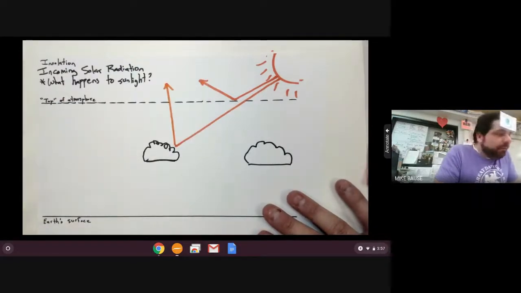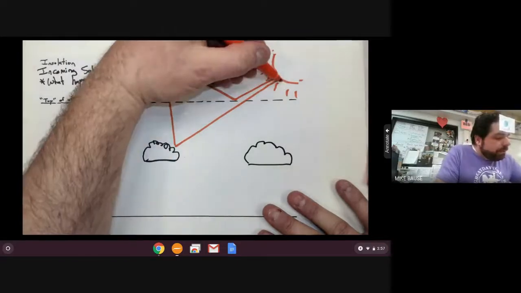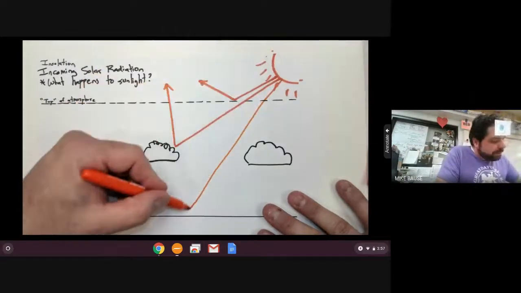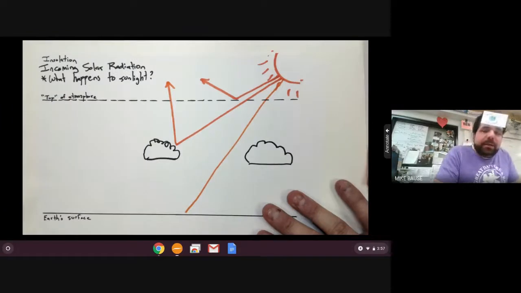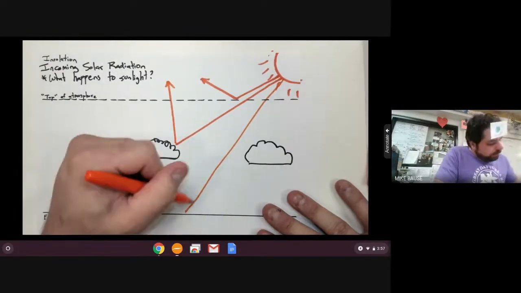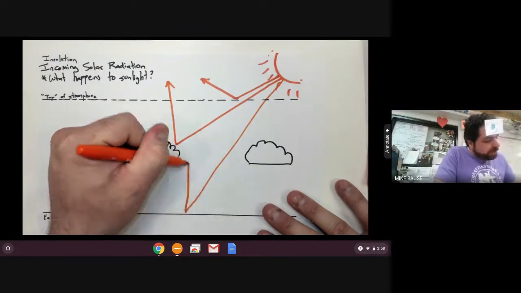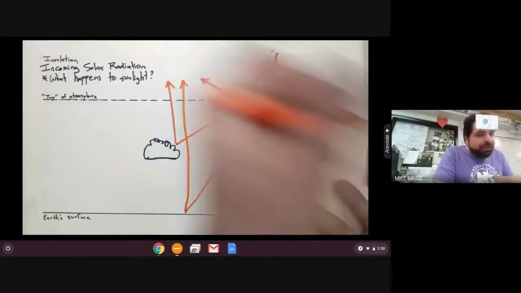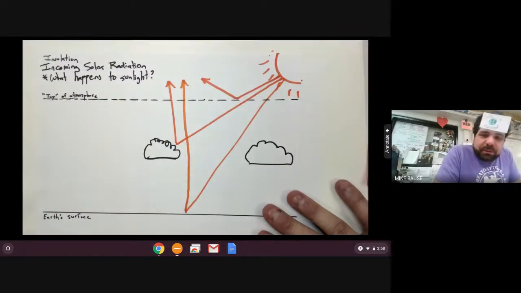Some light from the sun will actually make it all the way through the atmosphere. And that's the sound it makes too, if you could hear it. It'll go all the way through the atmosphere, hit the ground, and then hit something shiny. Maybe it hits something like freshly fallen snow or ice or something along those lines. And it'll bounce back into outer space.